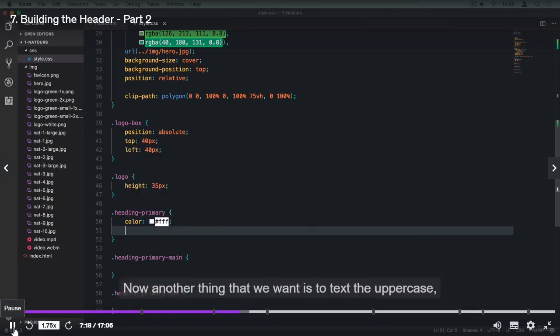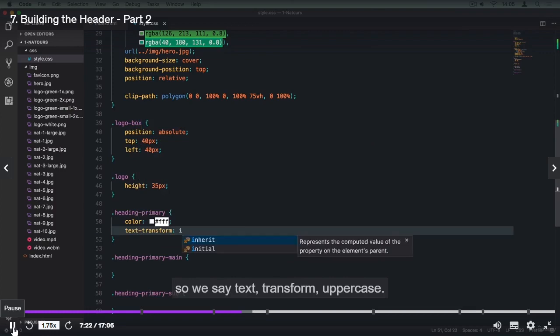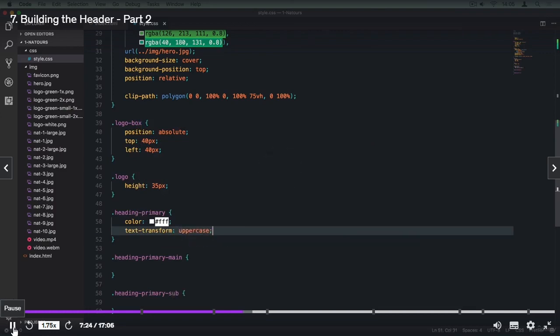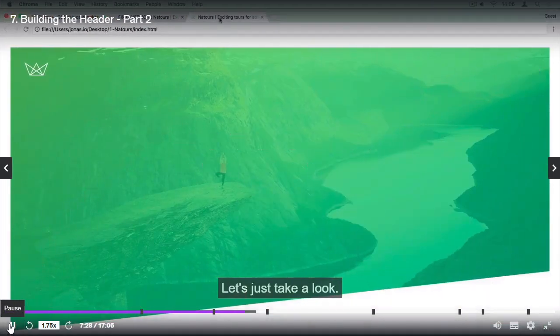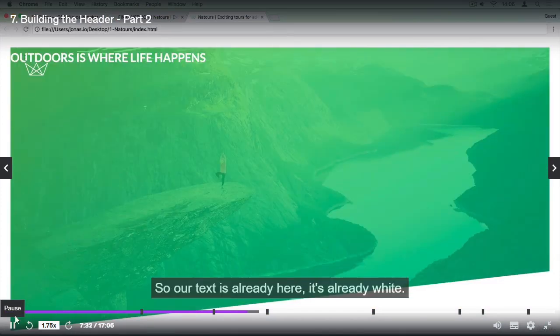Now another thing that we want is the text to be uppercase. So we say text transform uppercase. We have already studied these properties, and so for now that should be enough. Let's just take a look. And alright, so our text is already here, it's already white. It's not quite where we want it to be, but we're going to take care of that later.